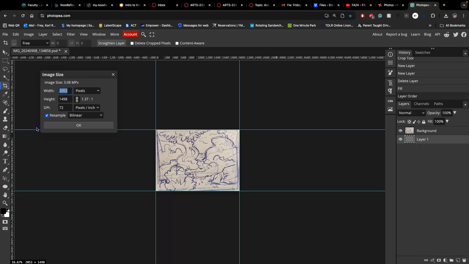So, Image Size. And the minimum for this class always has to be larger than 8 inches by 10 inches at 300 pixels per inch. Right now in inches, mine is 28 inches by 20 inches, but it's 72 pixels per inch. So if I uncheck resample and change this to 300, it shows me that my image, without changing any pixels from the photograph I took of my sketch, is only 6 inches by 5 inches at 300. Not big enough. So I have to click resample to grow the pixels into the pixel dimension I need.